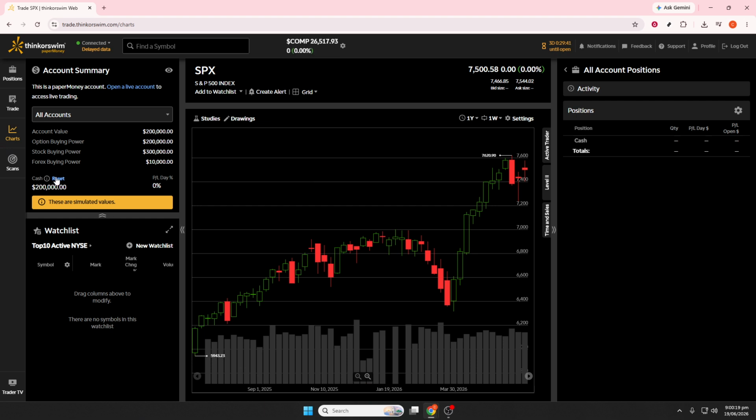click OK to close the settings window. Your chart should now reflect the updated candlestick colors immediately. And that's it. You've successfully changed the candlestick colors in Thinkorswim Web. This is a simple adjustment, but it can really improve visibility and make your charting experience feel more personalized.